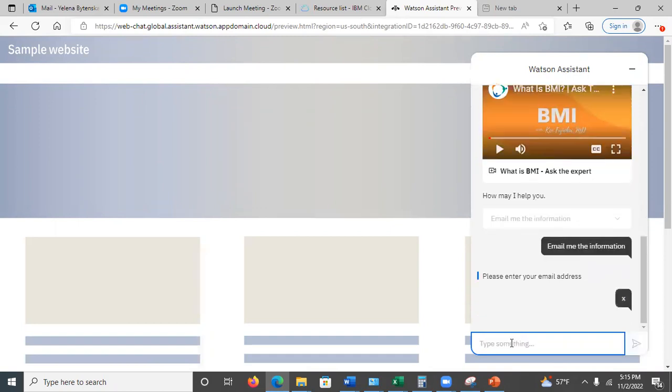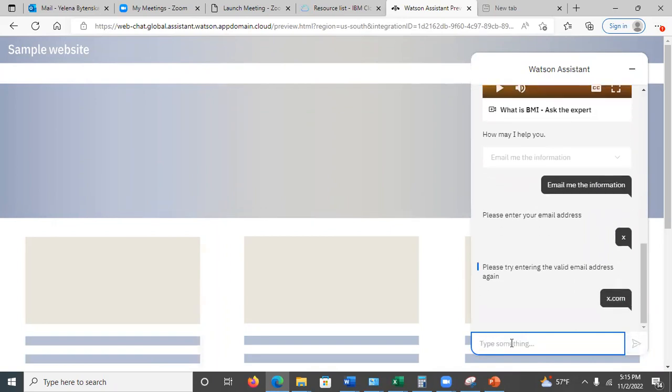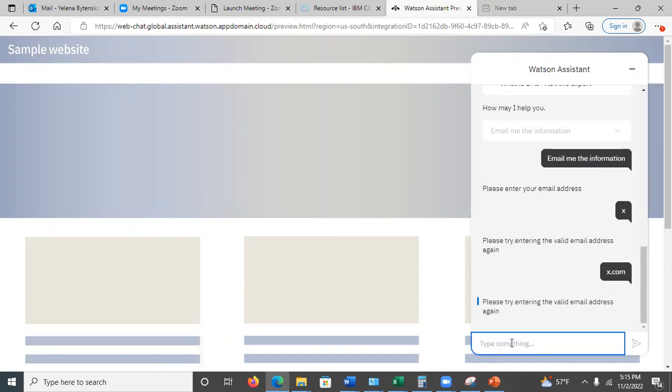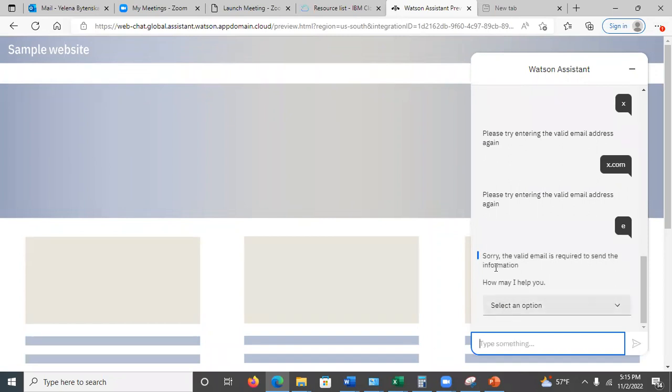But let's do this. Suppose that I do this. Is it a valid email? No, right? Let's try this. Invalid email. How many times have I tried? Two, right? I tried 2 times. Let me try again. So 3 attempts, and that's it. After 3 consecutive attempts of not entering a correct email, I exit.